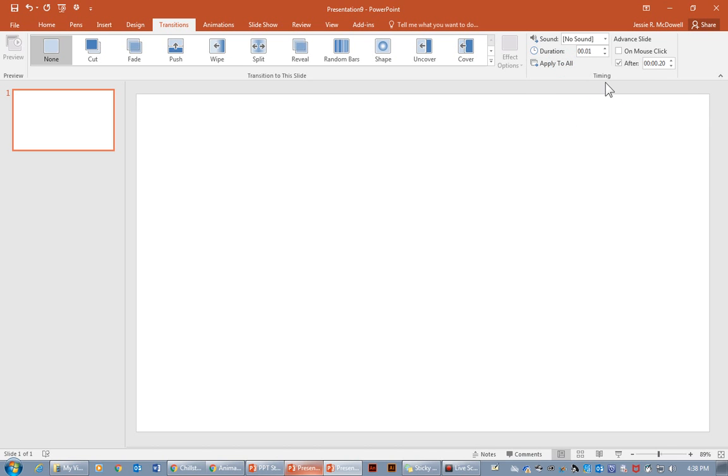This means that the slide is going to wait less than a quarter of a second before it changes slides. The duration or the amount of time it takes to flip to the next slide is going to be almost, I mean, you can't even see it. It's going to be extremely quick. So that is the setup for our slides.